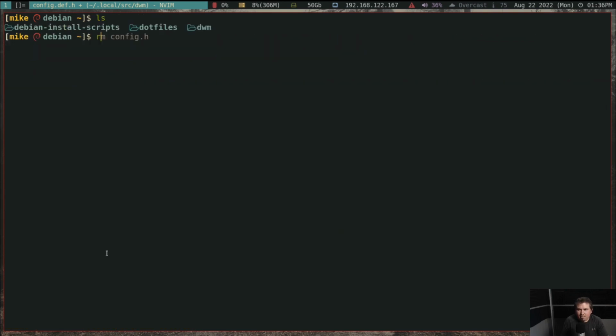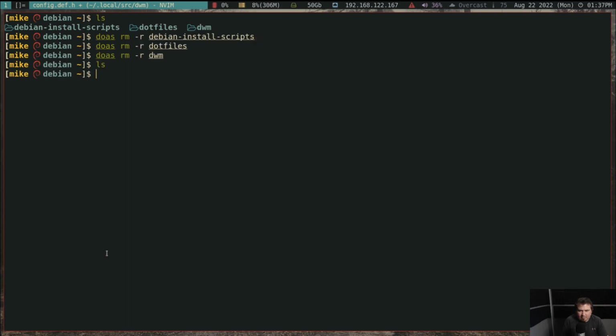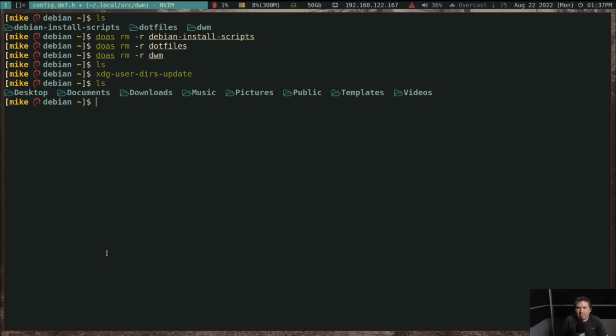So now I want to get rid of some of this stuff. So let's say do rm -r Debian install scripts, and see now we have a completely empty directory. So let's run xdg-user-dirs-update. Now we have all our regular directories.